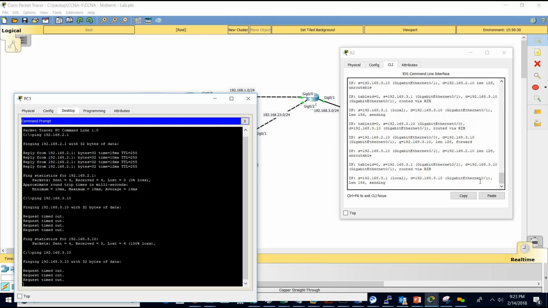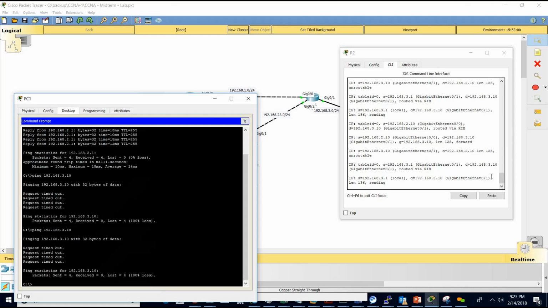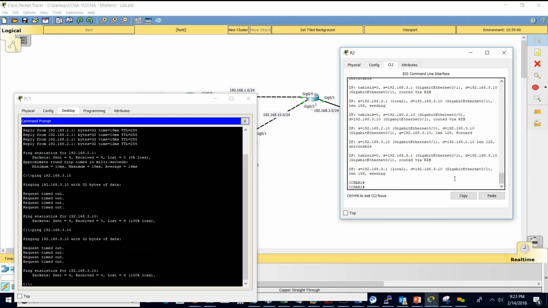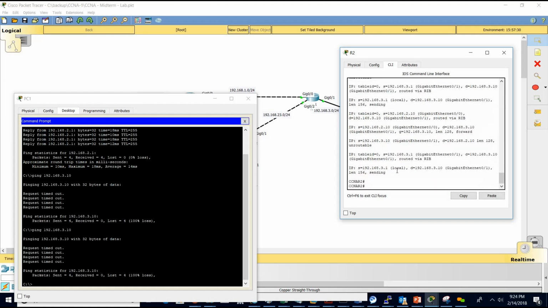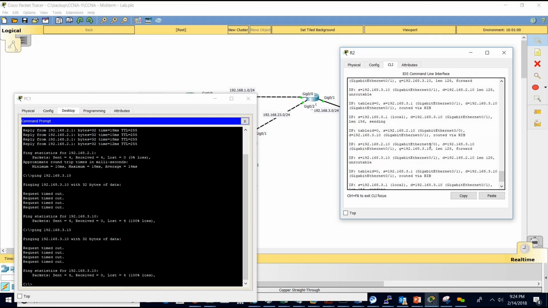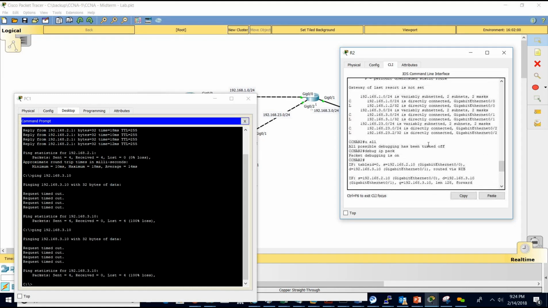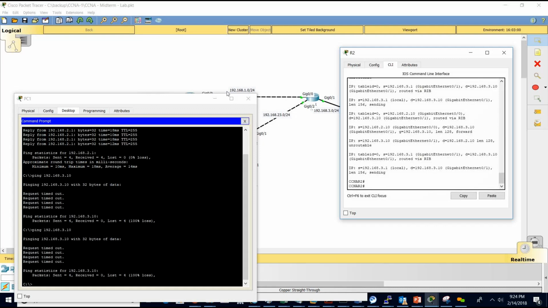It doesn't know how to get back. It doesn't know how to get back, guys. So I'm not sure, I don't see the term unroutable yet, but that's exactly what's happening. I promise you it is. This is Packet Tracer. It's a simulator. Sometimes it doesn't give you the results that you're looking for, but that's what's happening.